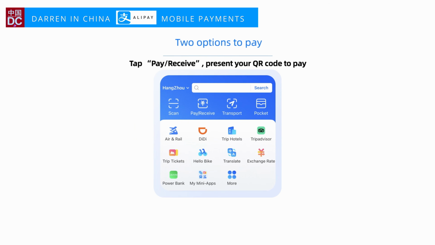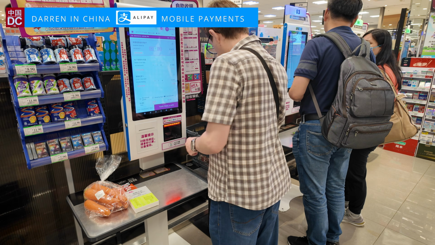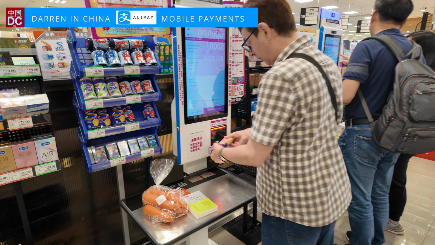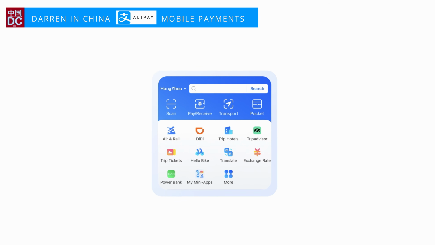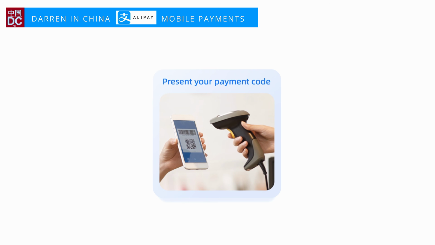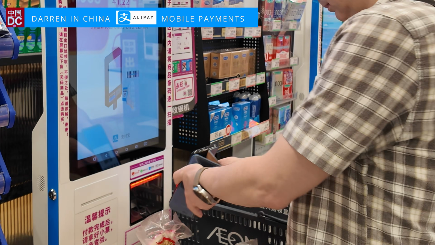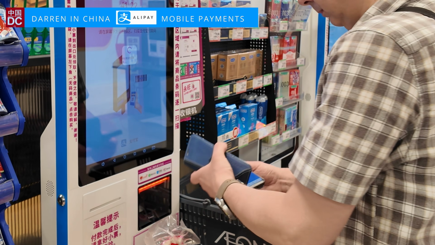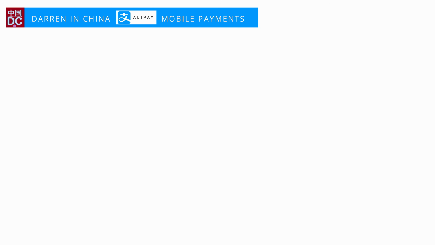2. Tap and pay, receive. Other merchants have cashier machines set up, which they enter the payment amount for you. All you need to do is press the app's Pay Receive button. A one-time use-only QR code will then be generated on your phone. Let the merchant scan your QR code to take the payment. Now you can pay like a local, with merchants across China.